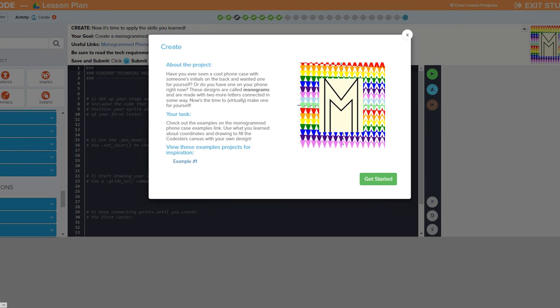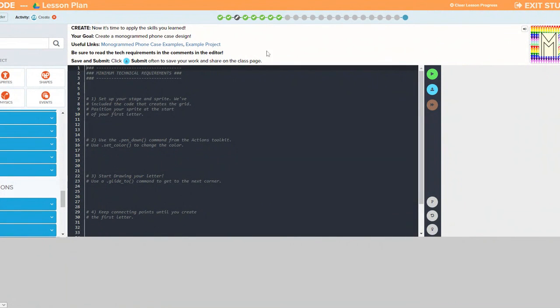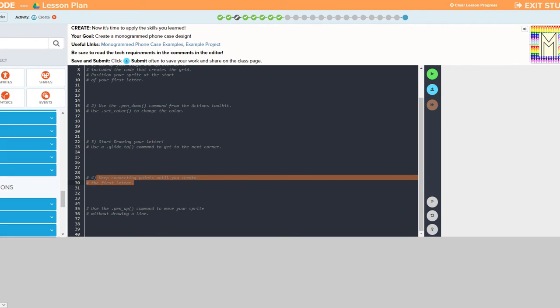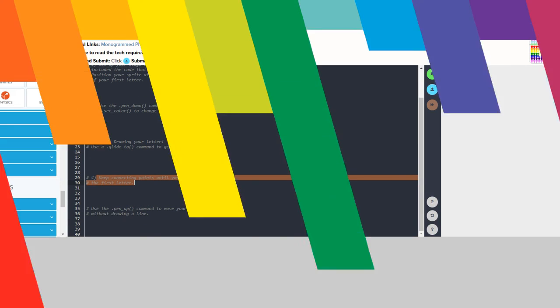And you'll do this. Oh, wait, you don't see that, do you? I gotta go like this. You'll do this project after you've learned how to do all of this. Apply the skills you learned. Okay? You might have questions. Follow the comments here. Set up your stage. Use the pen down. Draw your letter. And keep connecting points until you've drawn your letter. Okay? That's your job.